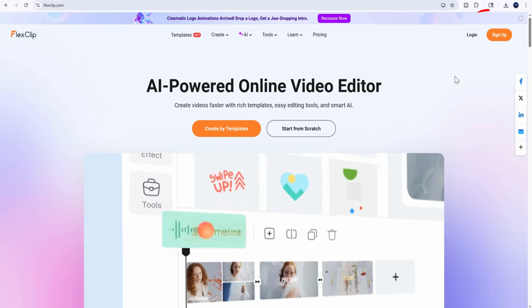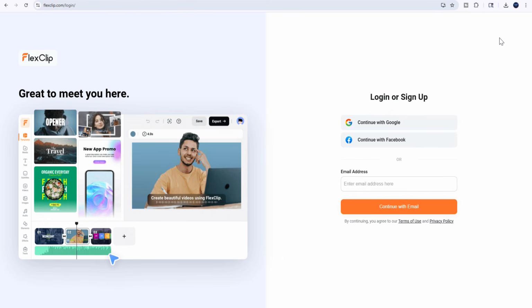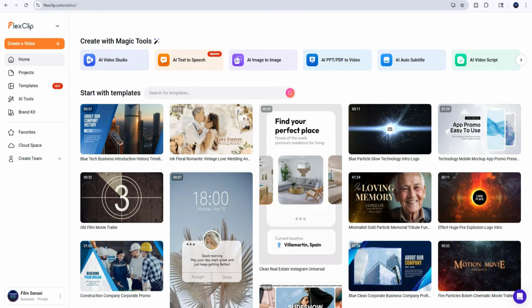To sign up for FlexClip, start by going to flexclip.com and click on Sign Up. You can use Google, Facebook, or an email address. Pick one and follow the directions.